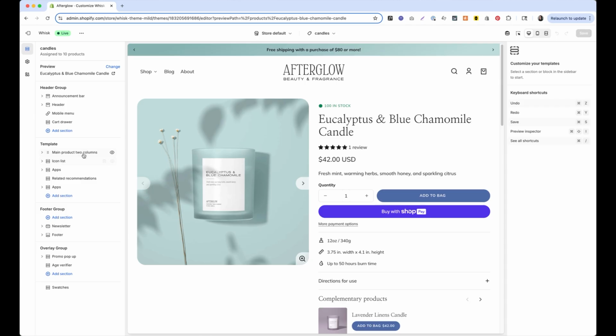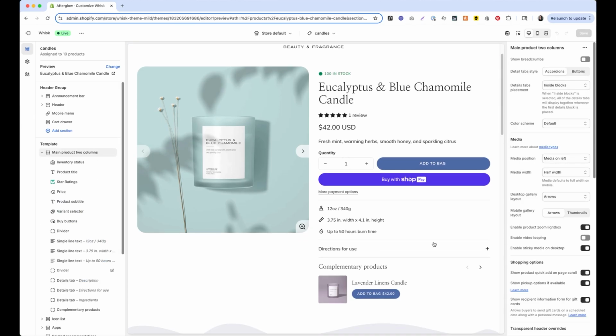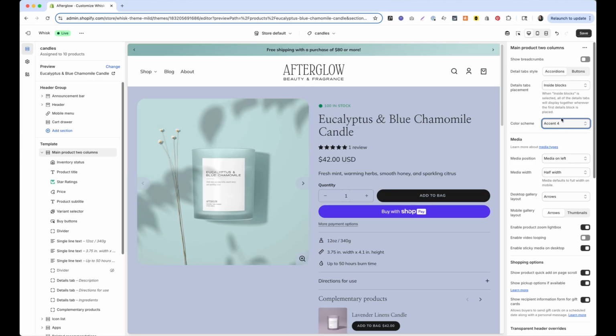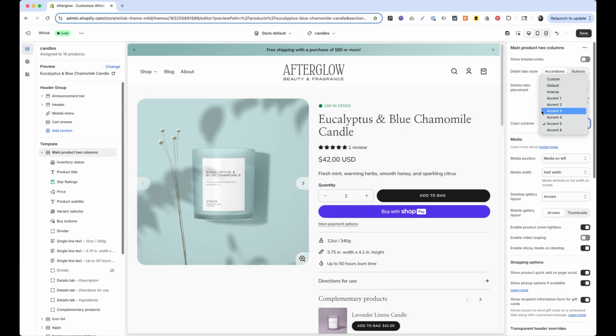And we're going to click into here and let's just add a background color. This is new for this section, for a main product section, that we can add any kind of color scheme. This is something that's available in most sections in the Whisk theme, but here we can add one of the color schemes that have been used elsewhere throughout the site.